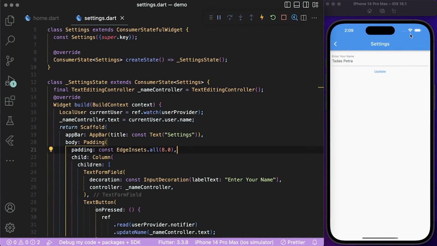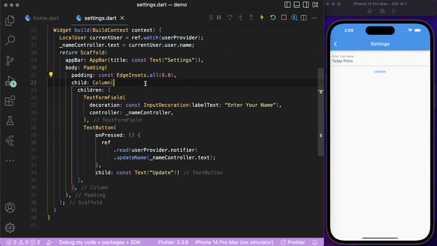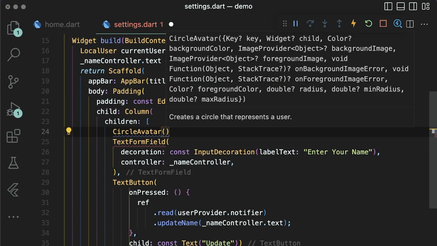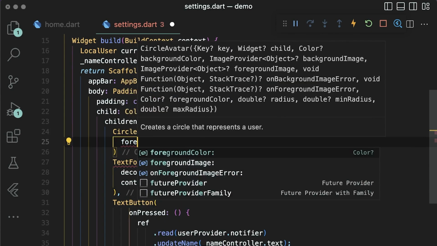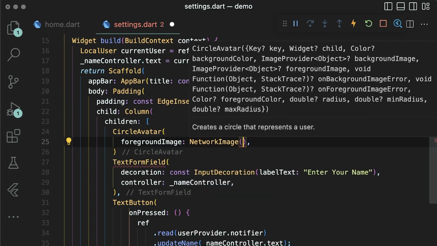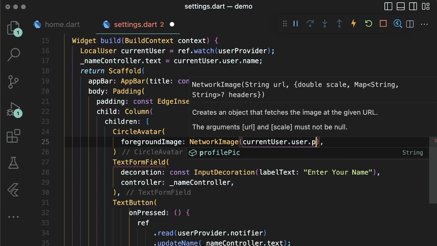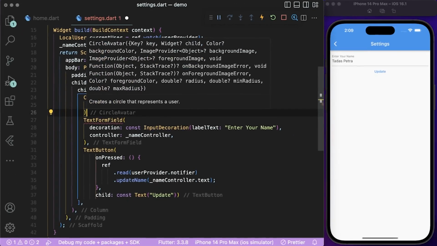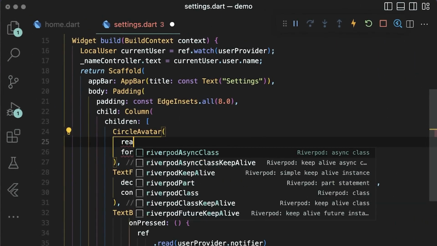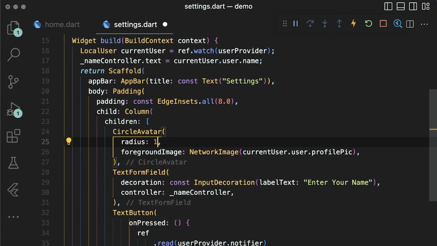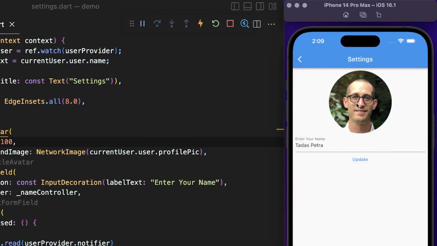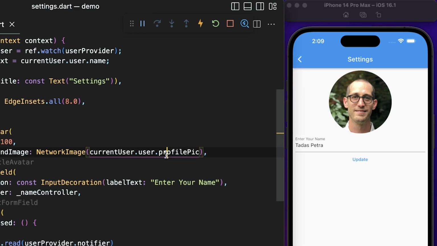The first thing we need is to add an avatar in the settings page. So similar to what we were doing before, we're going to have a circle avatar with the foreground image of network image, and then current user.user.profile pic. And that's a little bit small, so we're going to make it a little bit bigger. And there we go. So having the image there is great, but next we want to make it clickable.